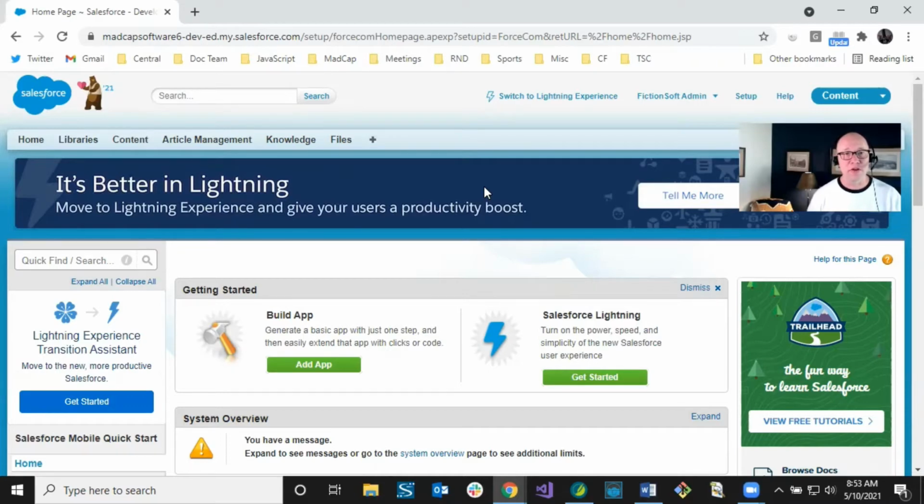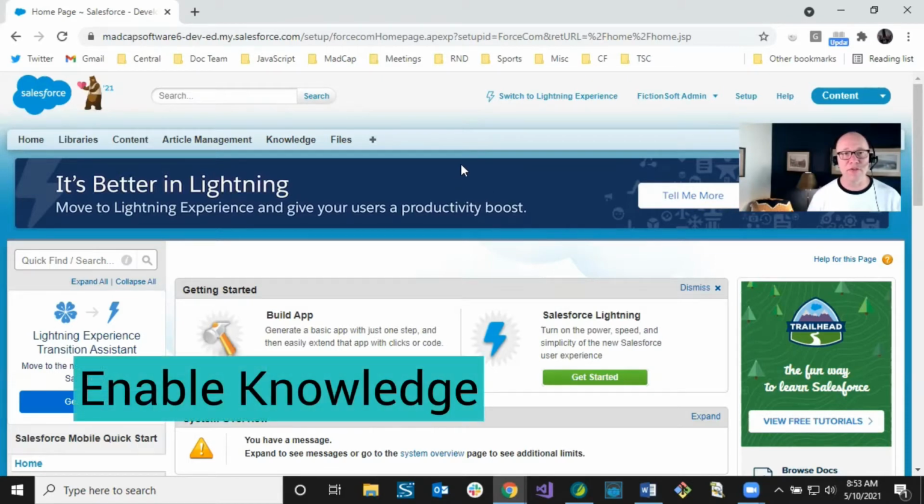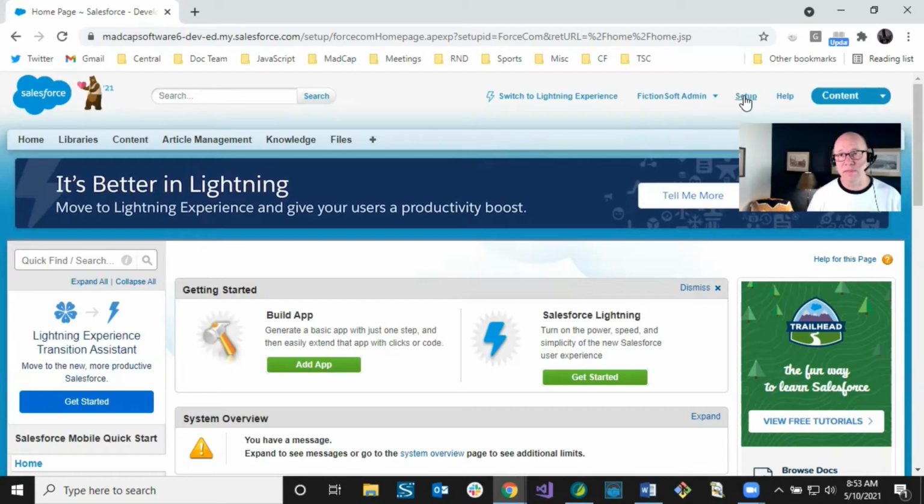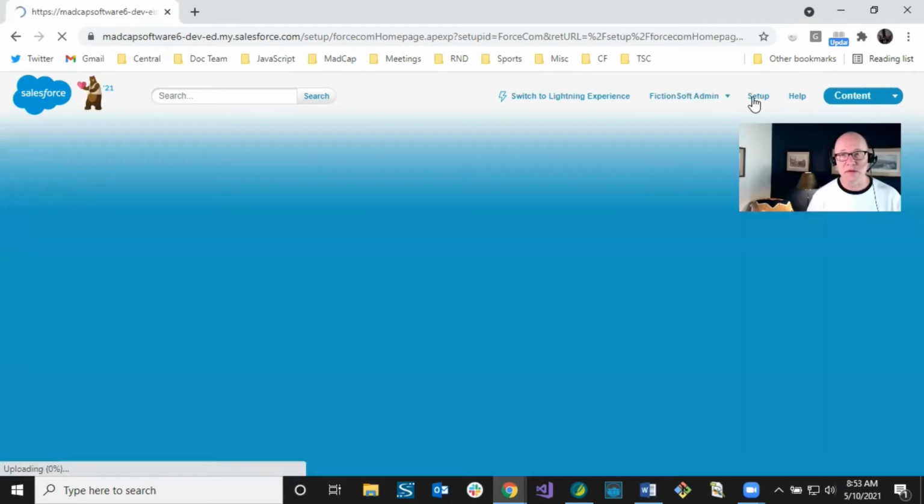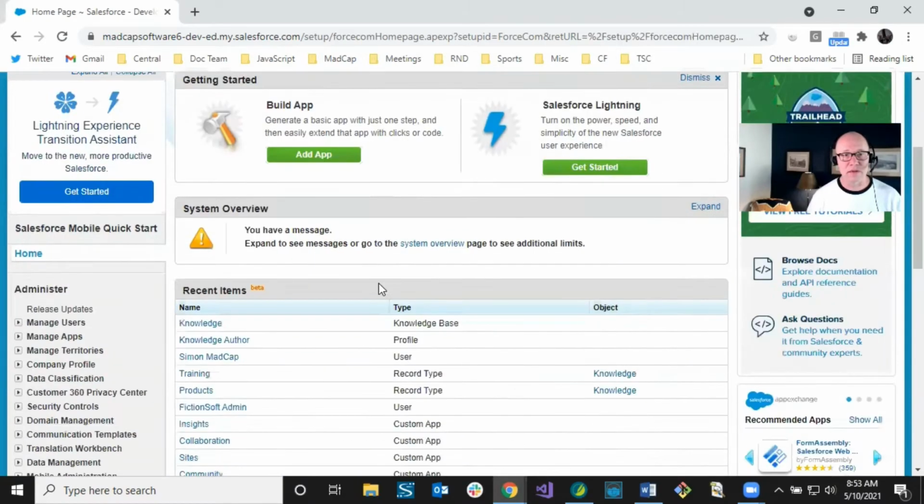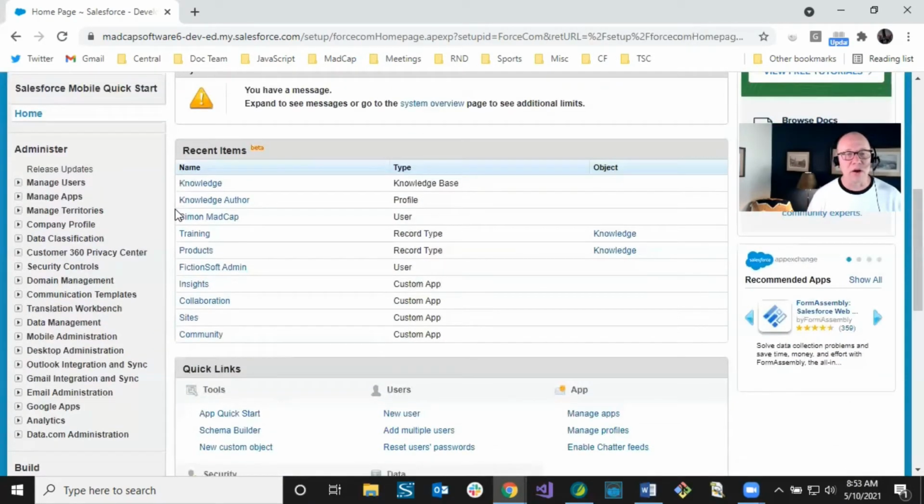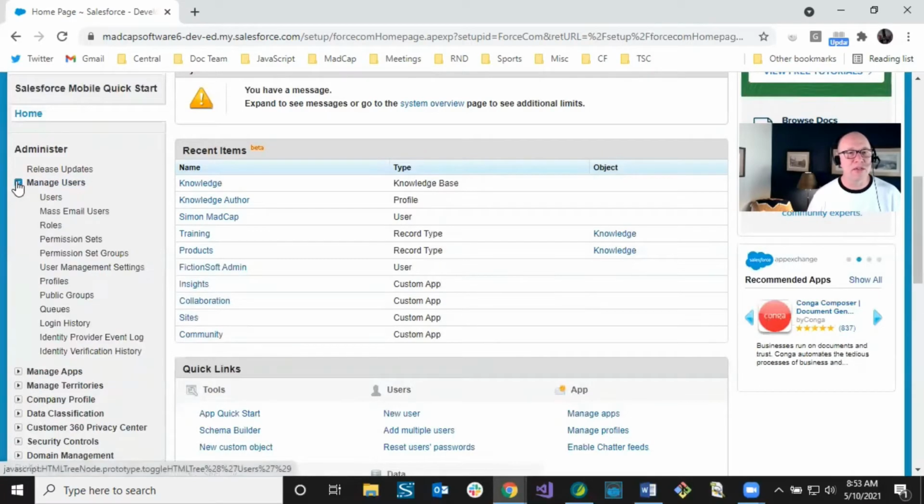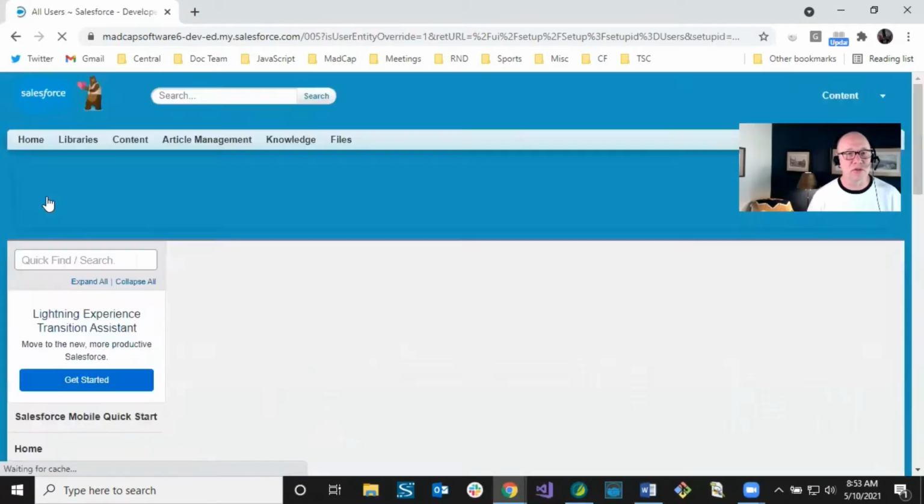So the first thing that you need to do on Salesforce is make sure that you have knowledge enabled. And this needs to be done at the user level and also at the site level. So I'm going to click up here. I'm going to click on setup, go into here. Okay, there it goes. I was already there. All right. So over on the left, I want to go into manage users and then users.